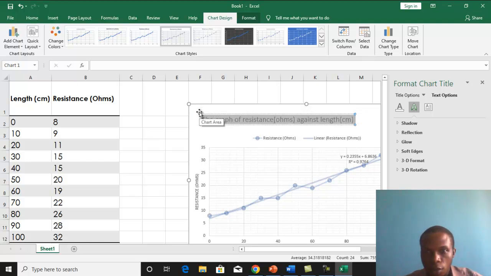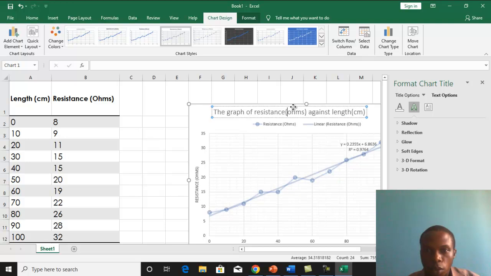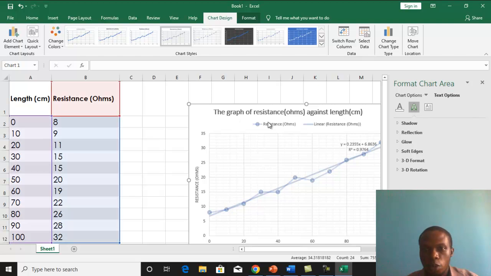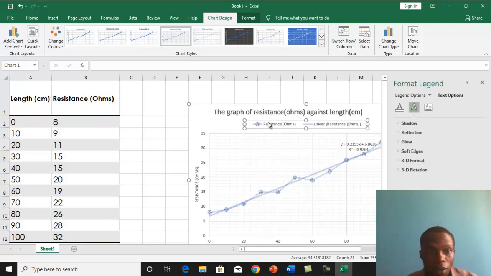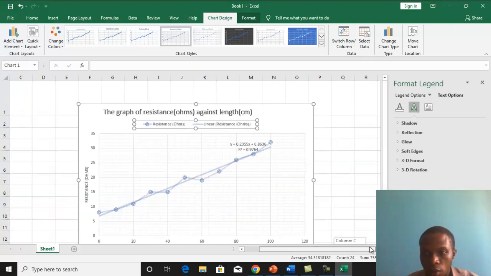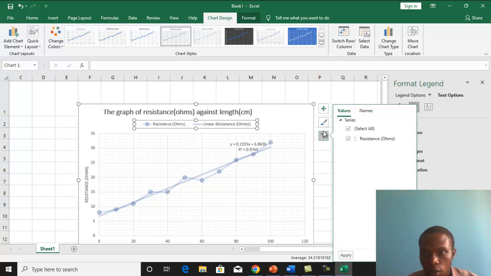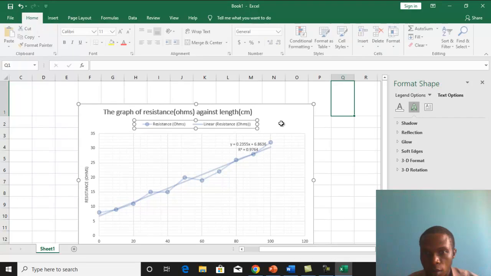So you can reduce the fonts by clicking Ctrl Shift greater than or less than, and if you want it to be bold, you can click on it and Ctrl B, to make it bolder. Now for you to change this legends, we call those legends. If you want to change the legends, you can change the legends to the right or the left.